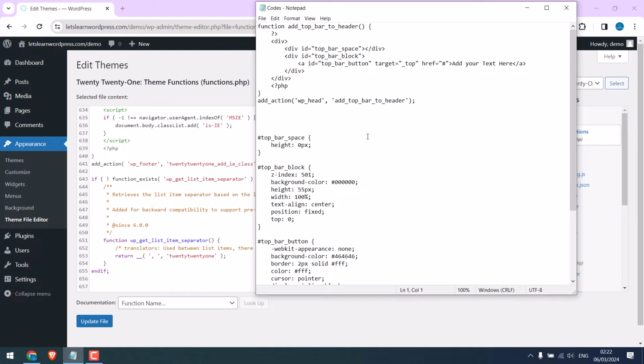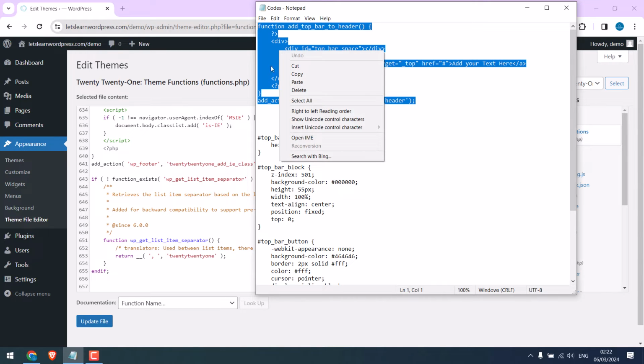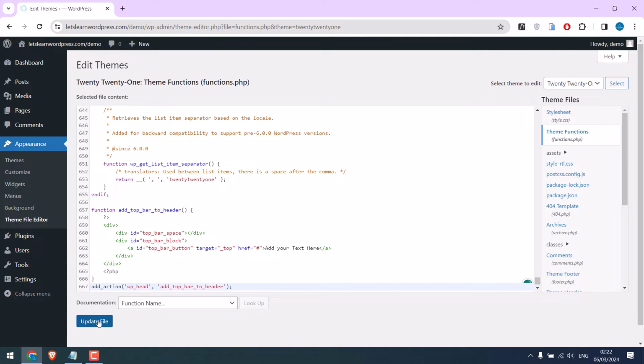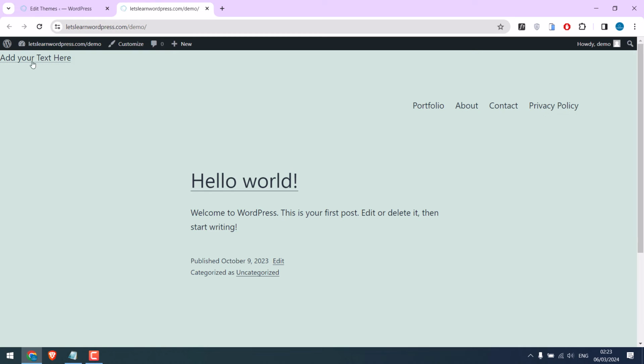Here is the code, and this will be provided. Let me copy this code and paste it here. Update file. So the file has been updated. Now let's check our site. You will see this.